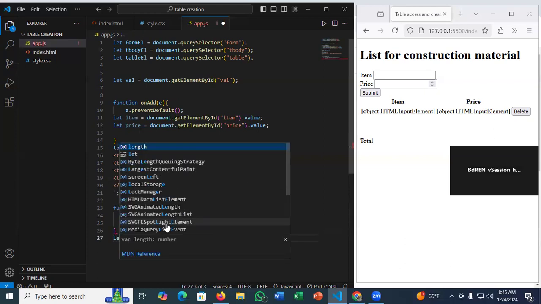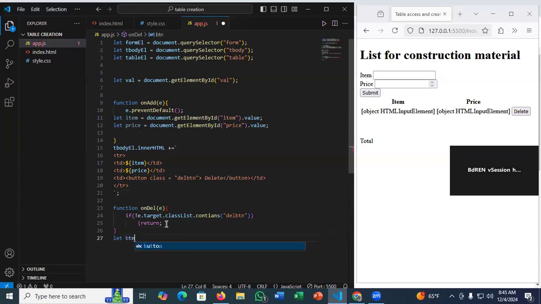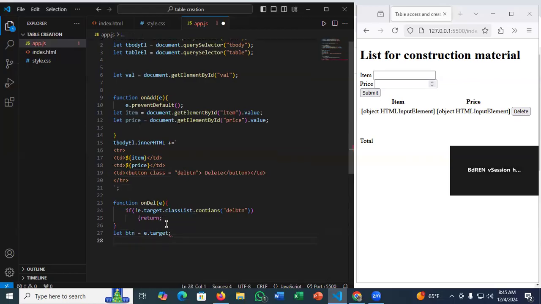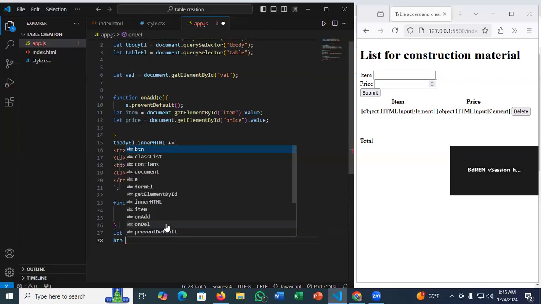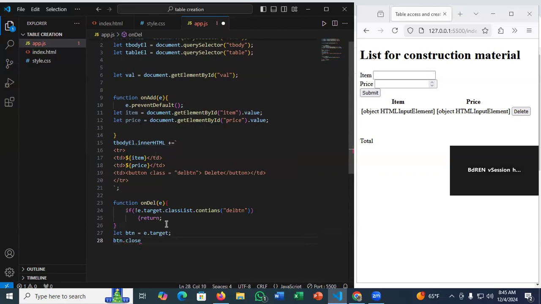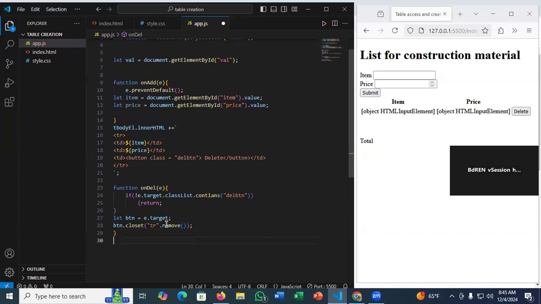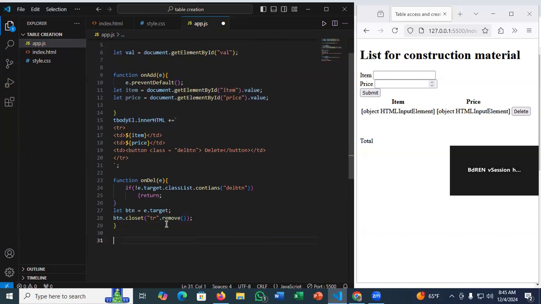It will let btn equal to e dot target. Btn will be event dot target, and to delete the closest tr, in that case, you have to use closest tr. Provide the remove method. Provide a semicolon after that, and after the semicolon, provide the curly braces. Our del function is ready.